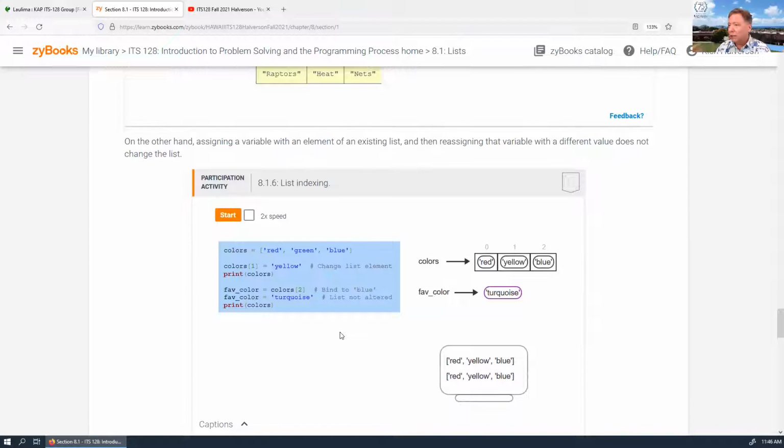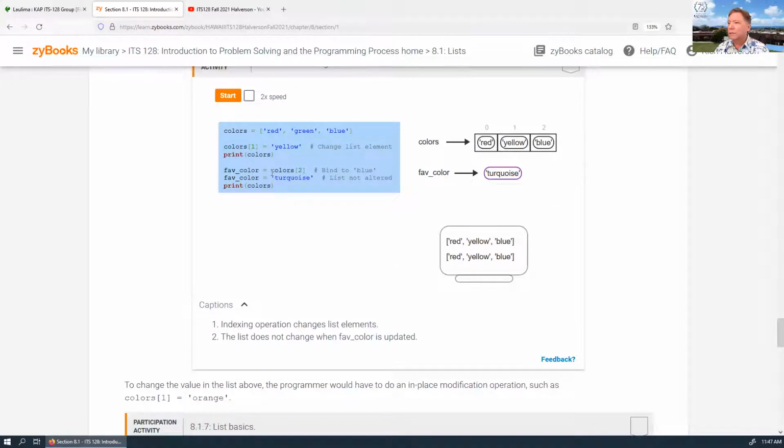For indexing, this is what you'd think. This is the third element of colors, and that's going to be that one. So it's 0, 1, 2. It's turquoise. Oh, I see. We're seeing here that this actually... Oh, all right, let's run this and see.